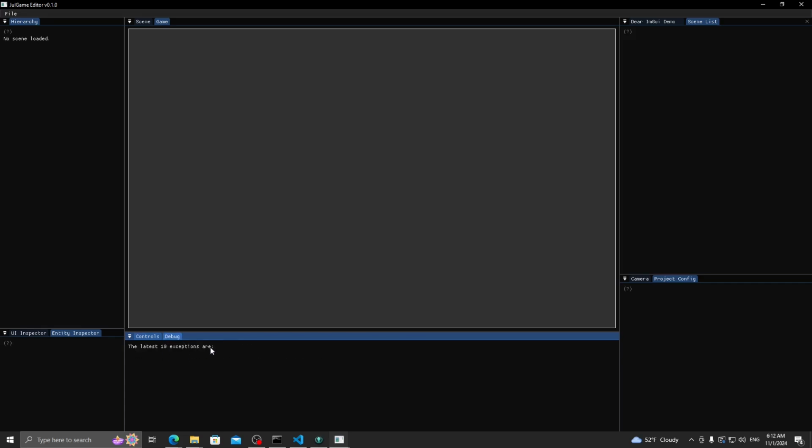Debug, that will show if any exceptions come up. This will be more helpful for me, probably not as much for you. Sometimes it's helpful for you, but usually it's going to be an engine bug that's popping up here, which is not great. But this is why I have it here, because then I can get some information from people who use this.